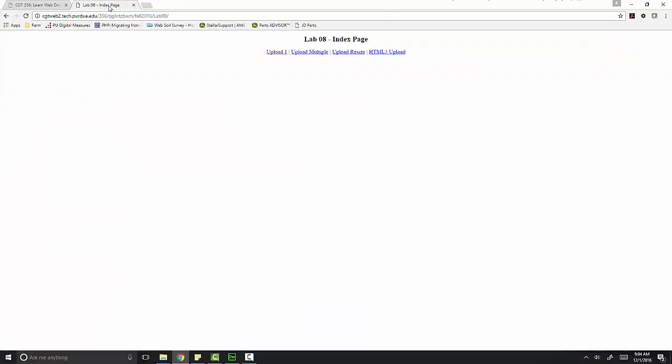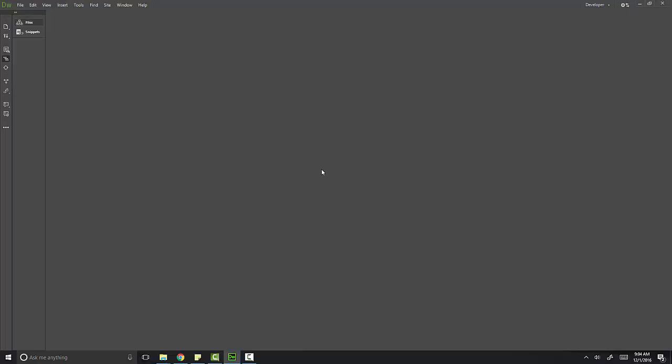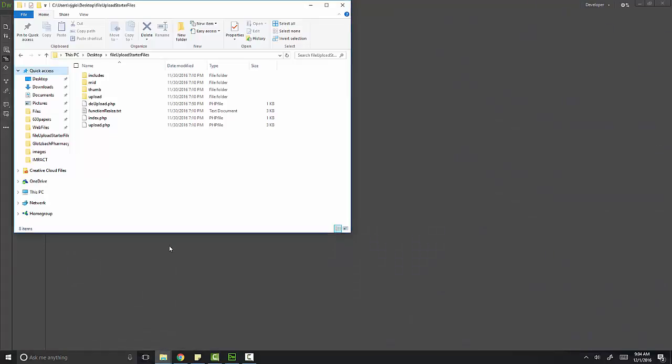So let's come back, and we've also got our page open here for this particular lab, and we're going to be working on upload multiple right here, which we don't have currently. It's going to go to upload2.php. We haven't created that. So we're going to come to Dreamweaver here, have it open. I've also got my folders open for this. Again, it is on my desktop.